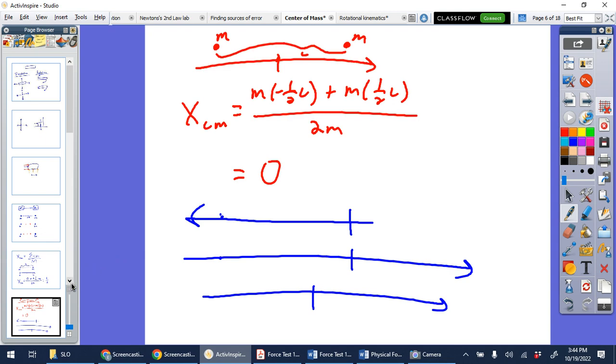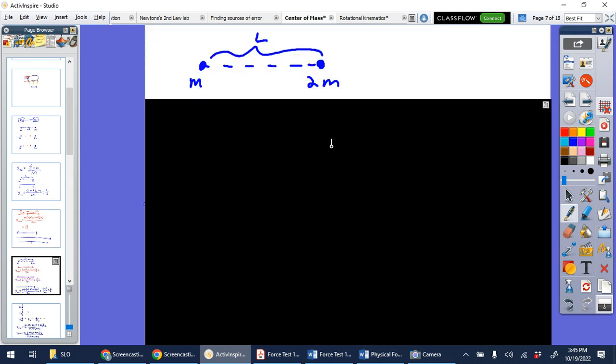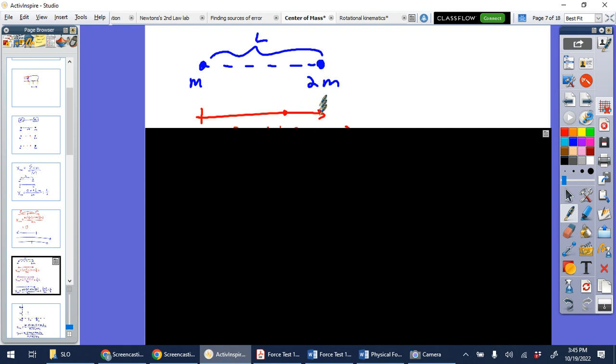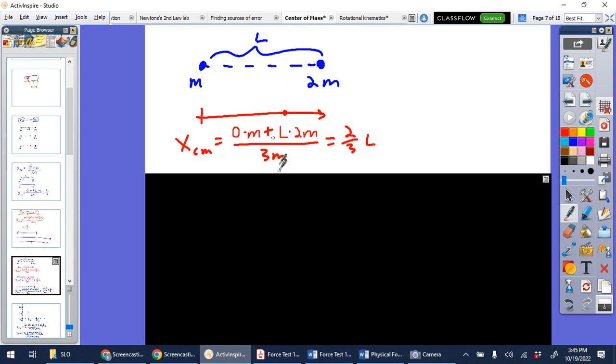All right, so let's try that again for some of the unbalanced ones and see how that works out. For example, let's just say it was M and 2M. If I use that reference frame, then I'll have this location, 0 times M, plus this location, which is L, but times that guy's mass, which is 2M. And then you divide by the total mass, those two added together, which is 3M. If you simplify that, you get 2/3 L, which is right there.